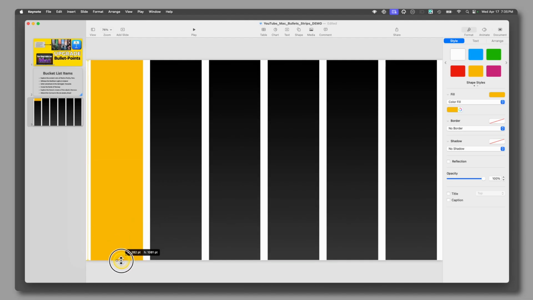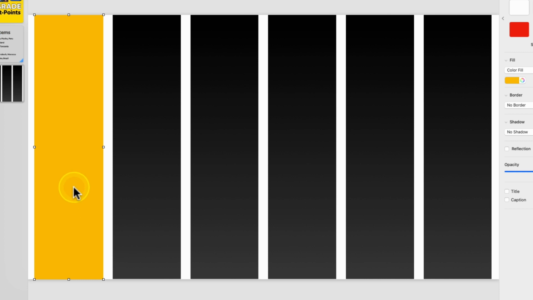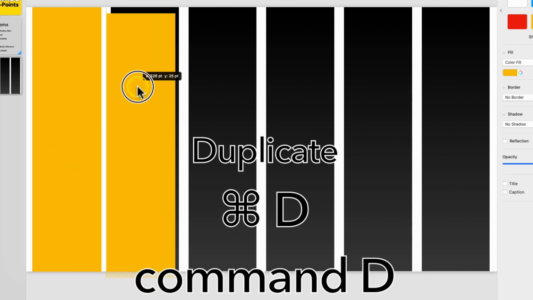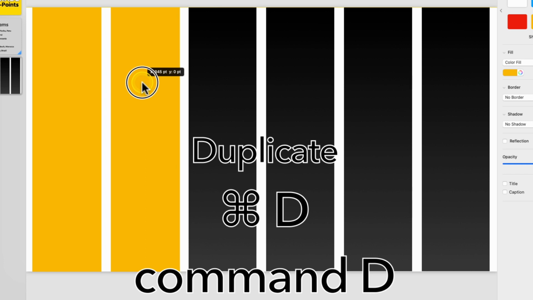Drag it down to be the same height. Now you could copy and paste this, but there's also a command shortcut for duplicating. If you hit Command D, that will duplicate whatever you have selected. Now you can drag that shape over in one step and it's ready to go.